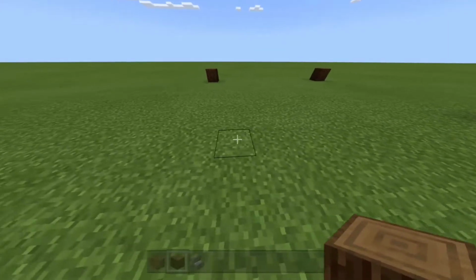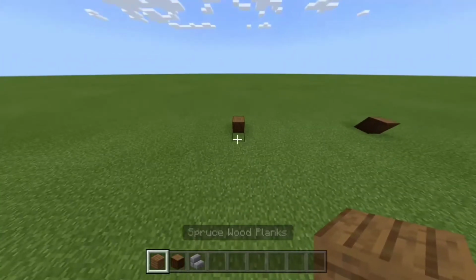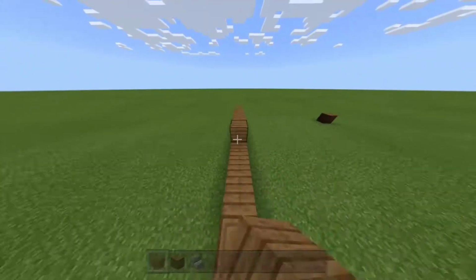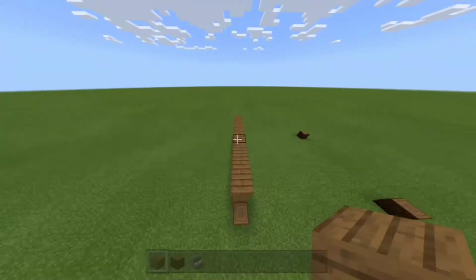So after you build this part, you want to fill it in with the planks, because that's your wall. This part is going to take a really long time, so I'm just going to speed this part up.